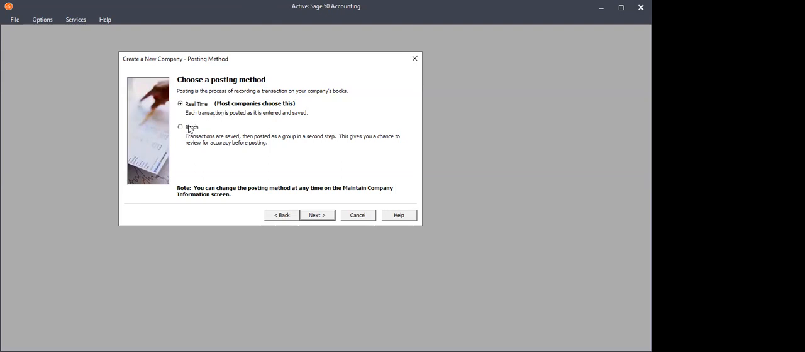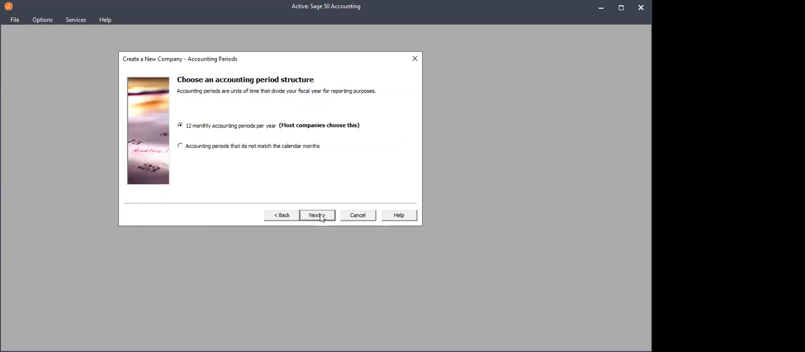Then we have batch posting. This is also common to most companies here in Nigeria. You have batch posting, whereby you've done the transactions, later you come and post. Most of our transactions are written in pen. Maybe you write it in vouchers, you write invoice, you write receipt. Then later you come and post it. This is called batch posting. So I'm going to choose batch posting. Then we move forward. Click next.